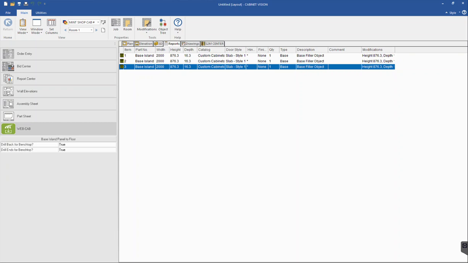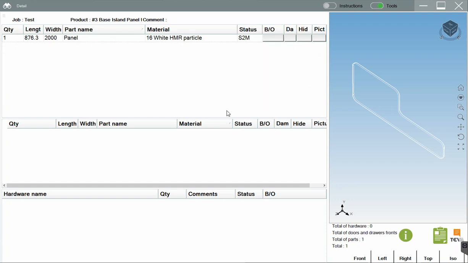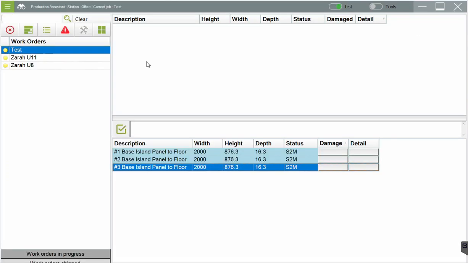So then what would typically happen is that once we're coming into Production Assistant, we would have it automatically import the order as they are exported. And in this case, it could be this particular job we've just output as test. And you can see that there's three components: naming convention, width, height, and depth.